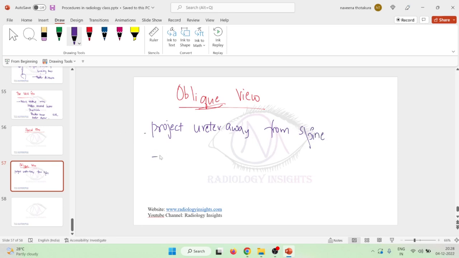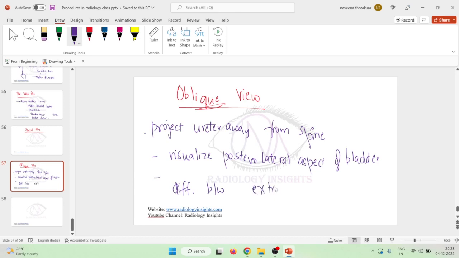It will also help in visualization of the posterolateral aspect of the bladder. The posterolateral aspect is visualized by the oblique, and this oblique will also differentiate between extrinsic and intrinsic masses, whether the renal tumor or renal masses or ureter, or whether the bladder masses are from the urinary tract or outside it. This is also used for urethral masses.